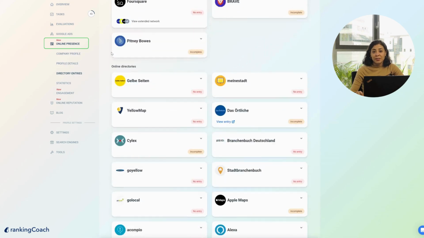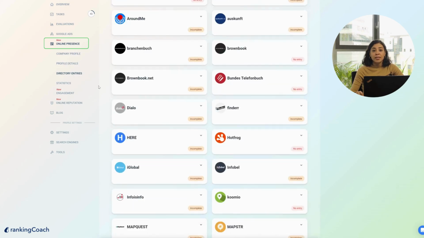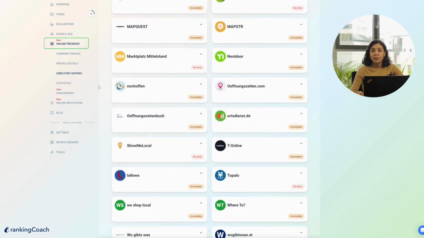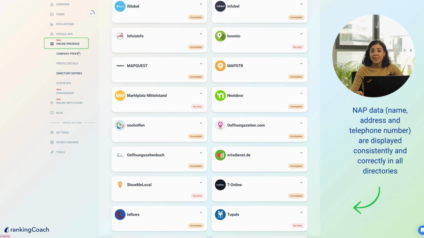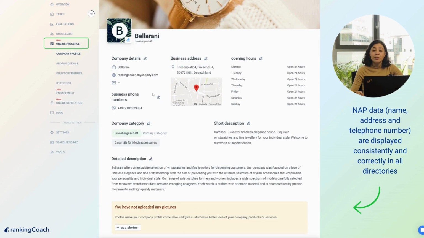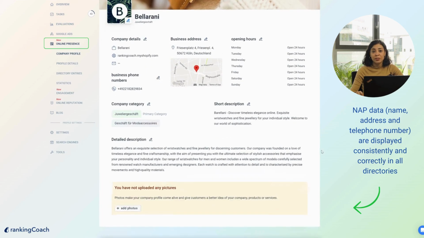Let's move to the online presence section. This area goes beyond SEO and helps you optimize your business profile on Google and major online directories. We ensure your NAP data, name, address, and phone number, is displayed consistently and correctly to enhance your visibility and lend credibility to your business.